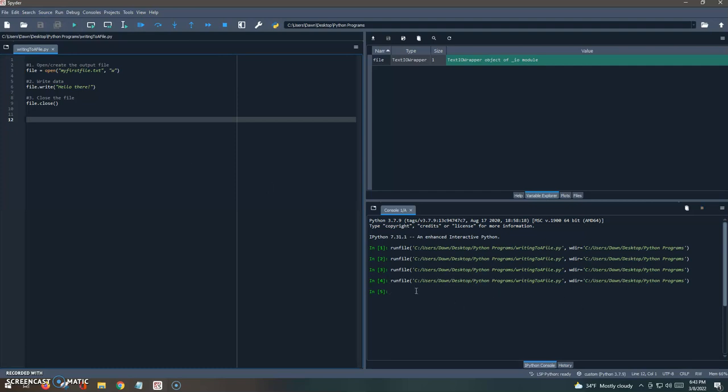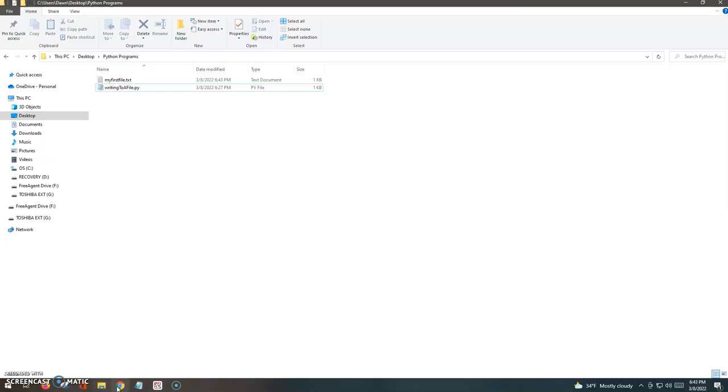Okay, so we don't see it. This is where the program output would be, like screen output, which we don't have in this program. It's just file output. I didn't put any print statements to print something to the console. So anyway, when I pull up the folder, there it is. There's the text file.